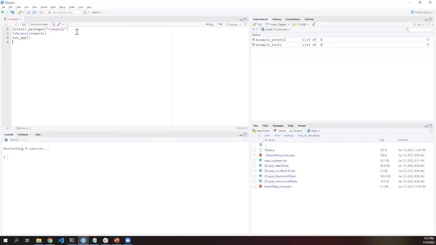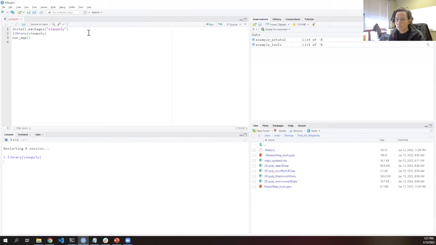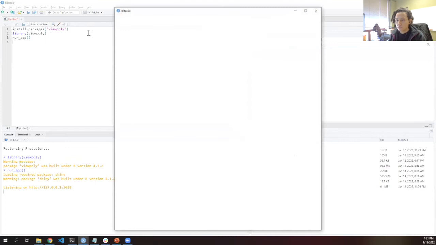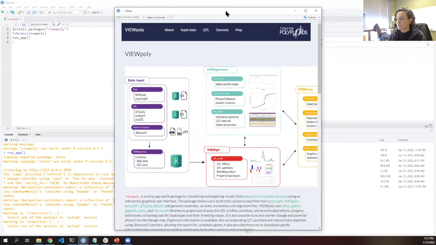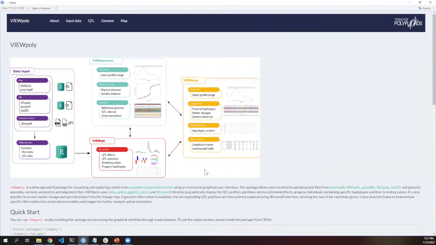So VuePoly is also on CRAN. So to install it, you just need to use the install packages command. And I already did. So after, you just call library and load the package. And here it is. It's a single command, just this. And you will see the package here, the app here. Are you seeing the app too? Yes, Chris. Yes, okay. So this is the first page.